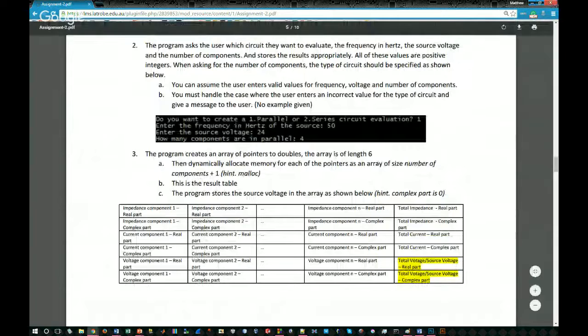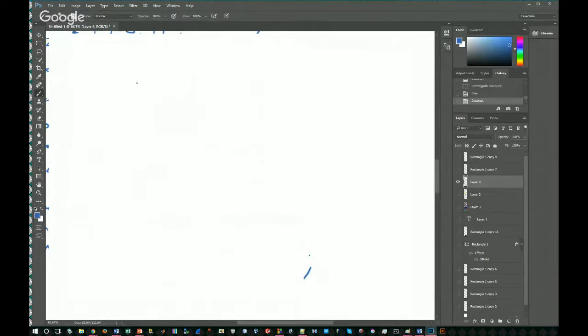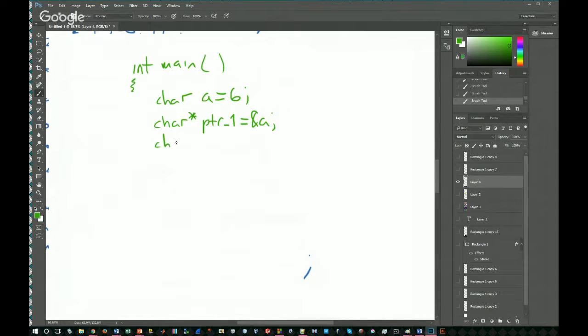Right, let's go over double pointers again. Okay, so I'm going to create a program. So I've got int main, and I'm going to create my first variable as a char. The variable name is A, and I'm going to store 6 in it. Then I am going to create another variable, which is a pointer, and I'll call it pointer 1, and it's going to store the address of A. I'm then going to have another pointer, pointer 2, which is also going to store the address of A.